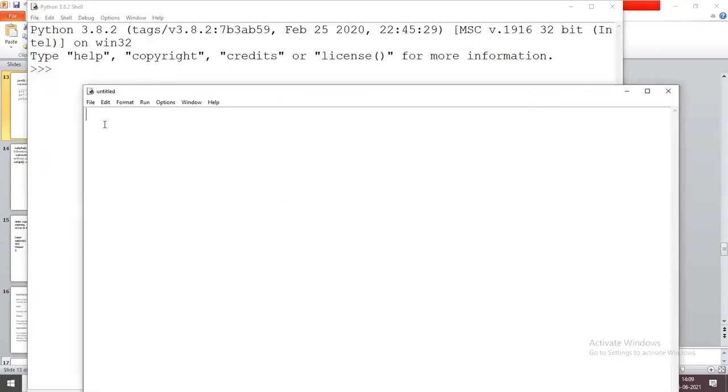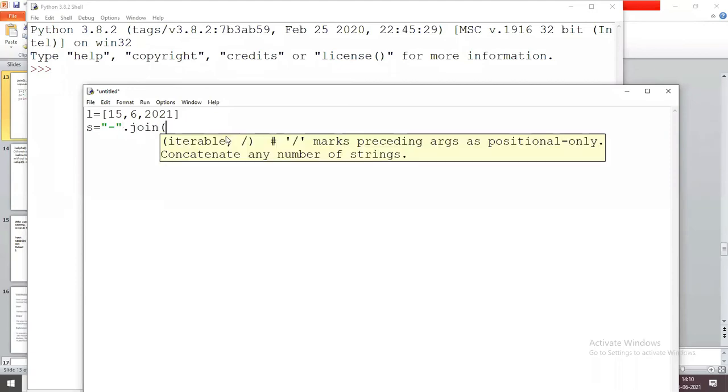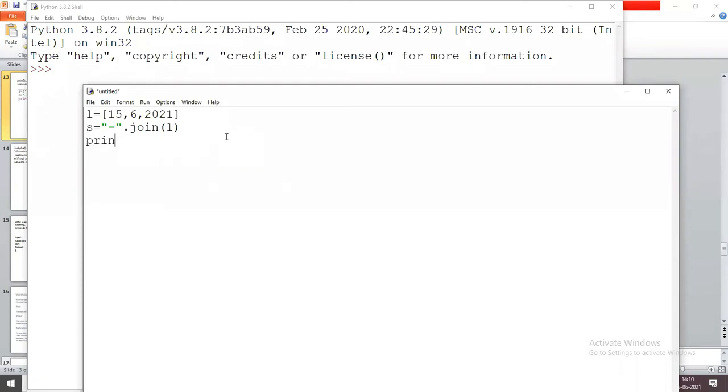I'm taking a list L equals 15, 6, 20, 21. If you declare it like this, these are actually integers. Let us see what happens. I am using the join function here: dash dot join, and in brackets I am going to give the list. Now if I print S, it prints the expected output like this: 15 dash 6 dash 20 dash 21. Okay, first we save this program.